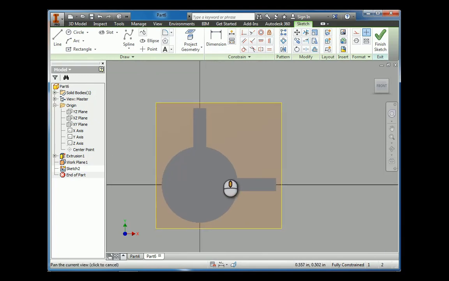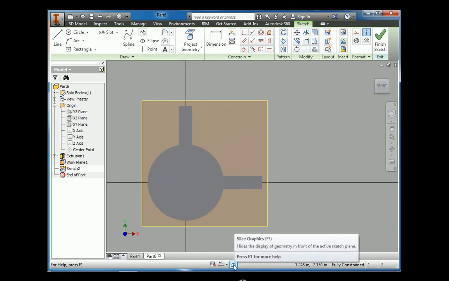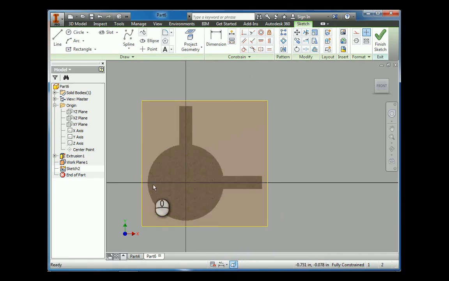So what I'm going to do is use this little icon down here. See it down here, Slice Graphics. I click on it, and now it cuts away the portion of the part that is in front of the plane, and you can actually see the axis and the work plane and the surface where you could sketch.